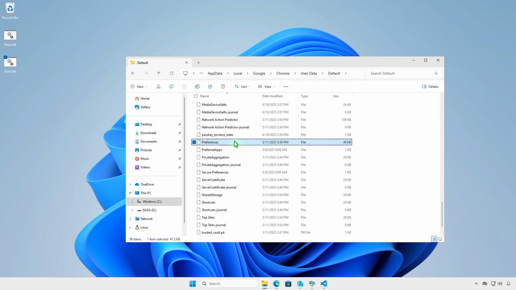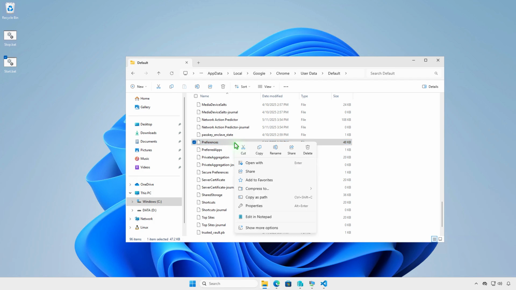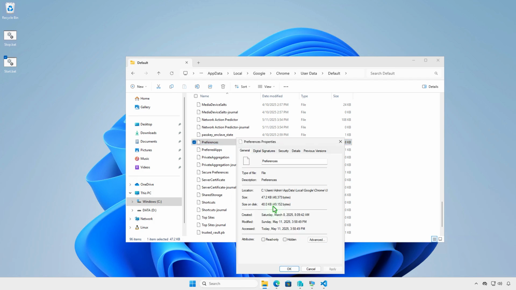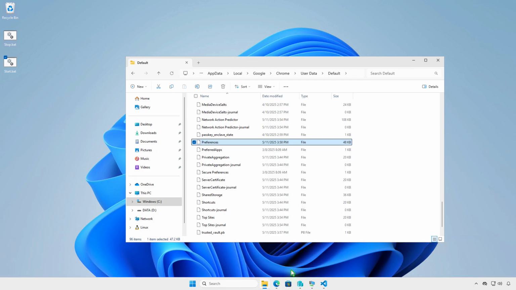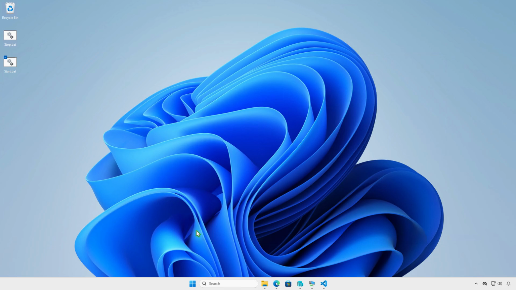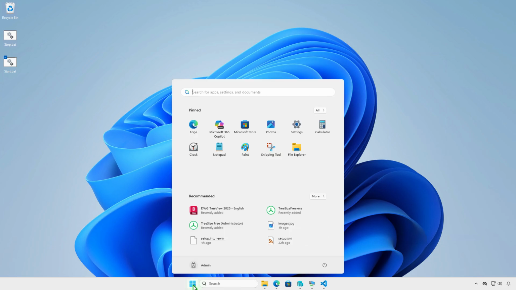The last step is to change the file's properties to read-only to prevent the browser from resetting the settings every time it starts. Once performed, just restart the browser and the pop-up won't appear again.